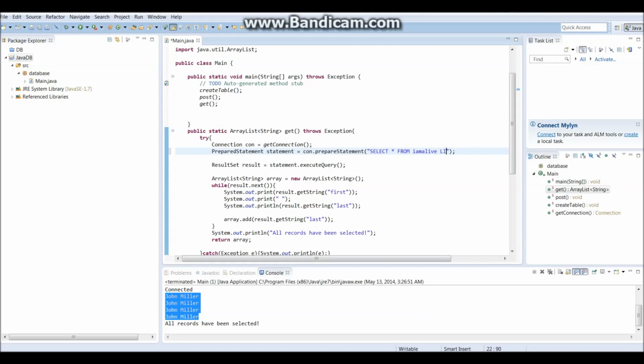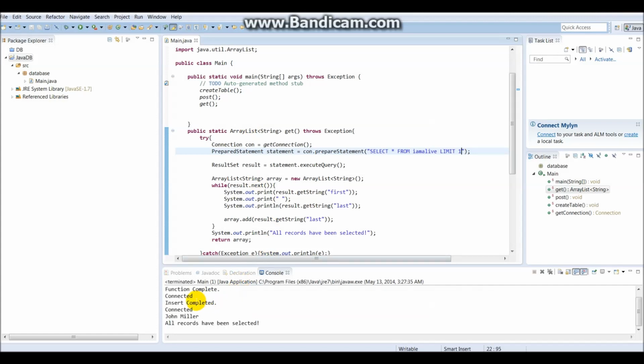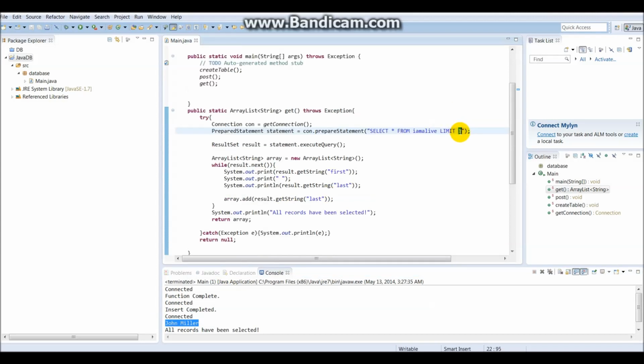There's also a limit, and how many you want to limit. So let's say limit 1 and run this. And it comes in and just prints out John Miller once because I said once you find however many records, in this case 1, stop looking.